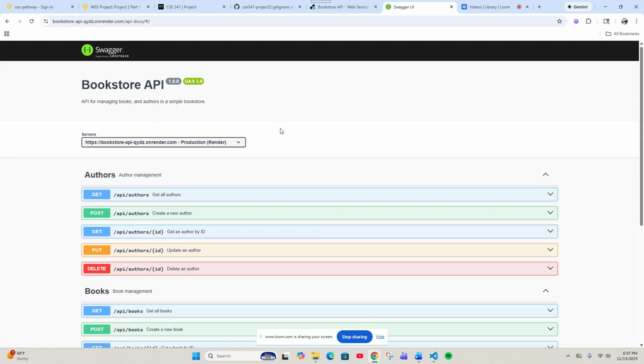To summarize, this project exposes a documented API with Swagger, supports full CRUD operations on two MongoDB collections, validates data on POST and PUT, handles errors with appropriate HTTP status codes, and is deployed live on Render with secure configuration.